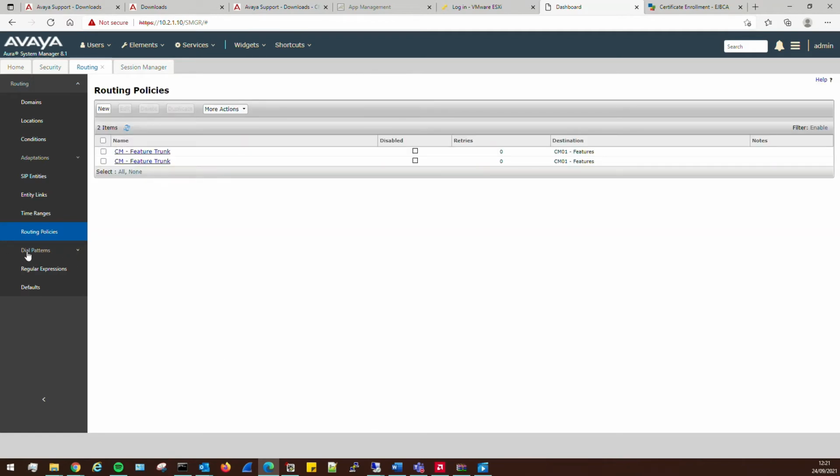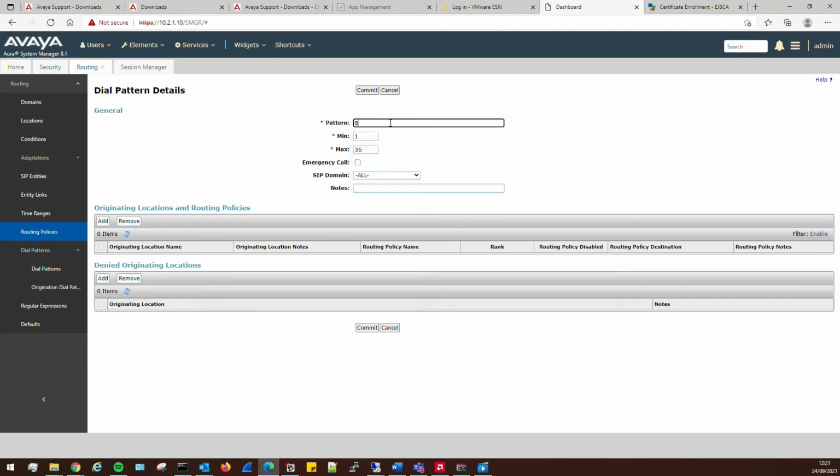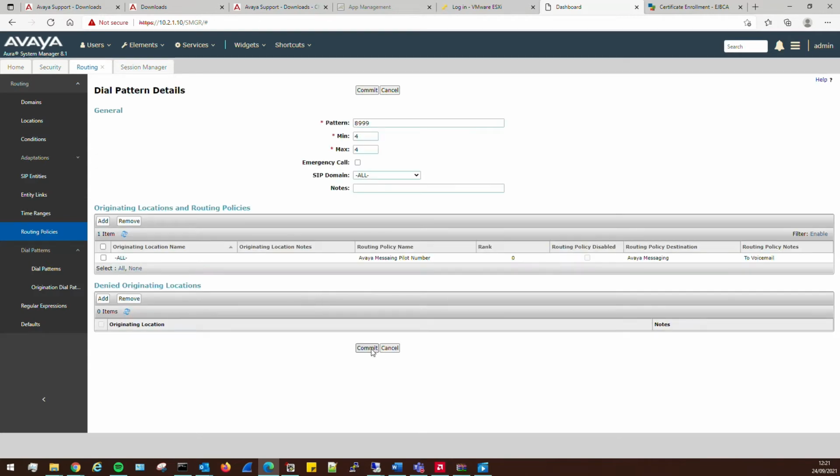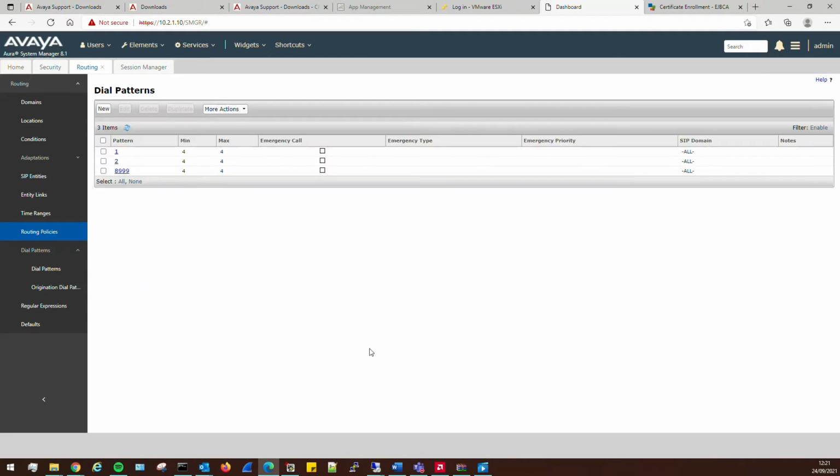Then we need to go to dial patterns and add in our 8999, maximum of 4 and a minimum of 4. That can stay as all, and then we just need to apply that to our locations and say that when that number is received, send it over to the routing policy, which then uses that SIP entity as its destination. So that's all done in there.